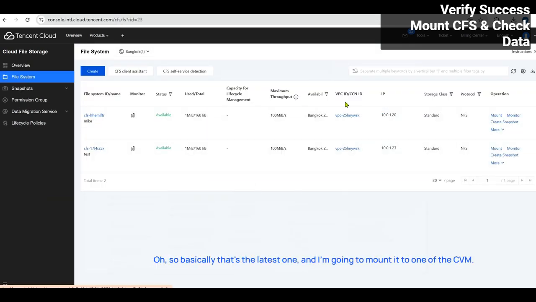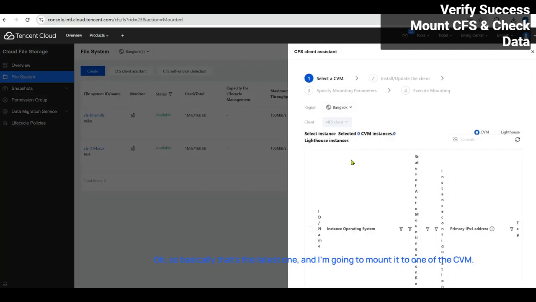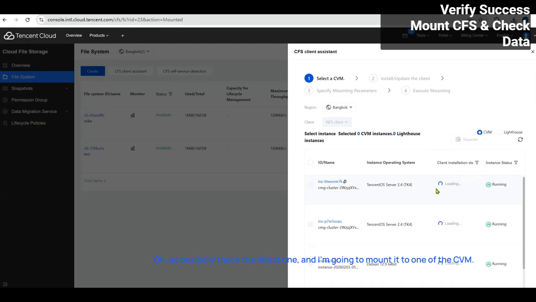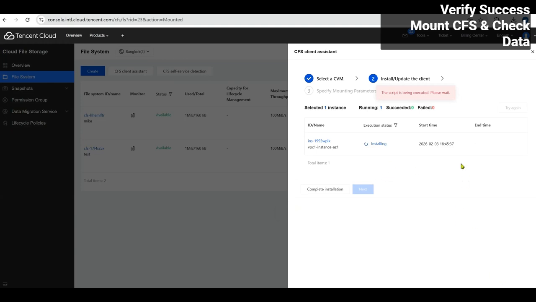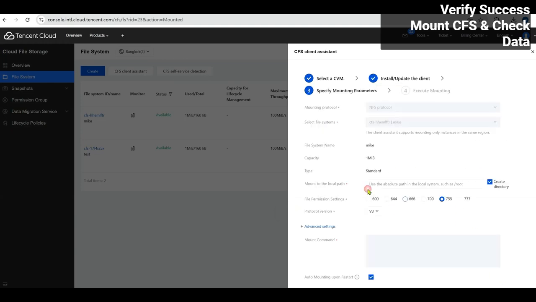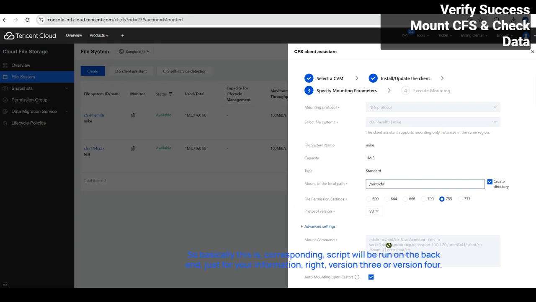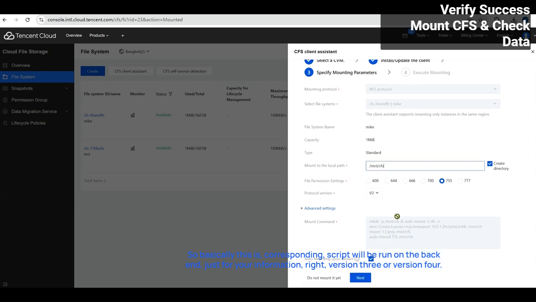Oh, so basically that's the latest one. And I'm going to mount it to one of the CVMs. Hit next. I'm going to mount it to CFS. So basically this is the corresponding script that will be run on the back end, just for your information. Right, version 3 or version 4. Over here I'm going to use version 3.